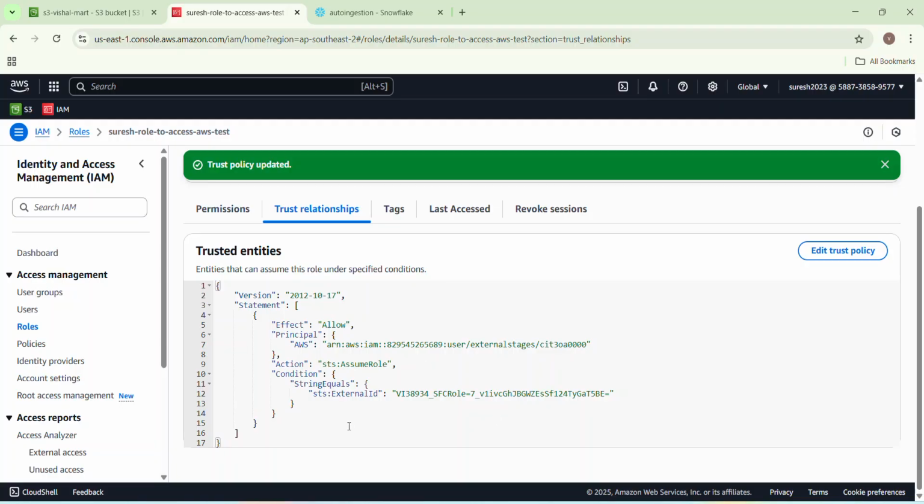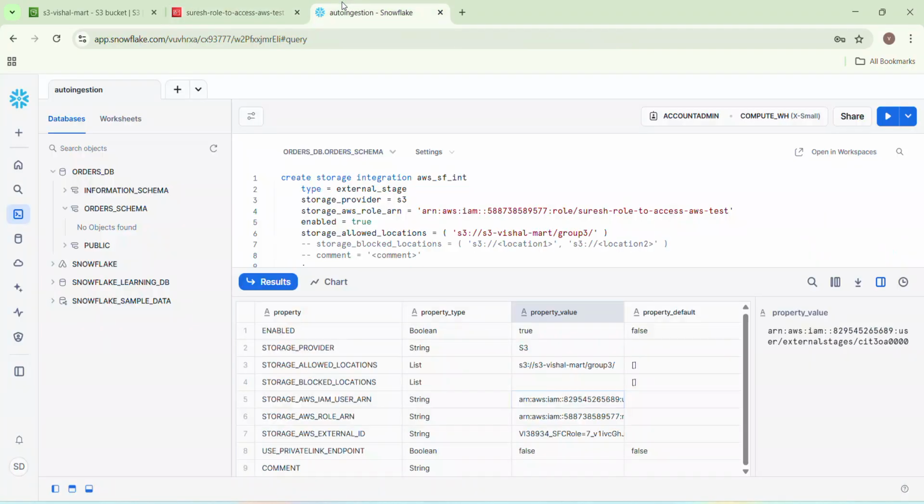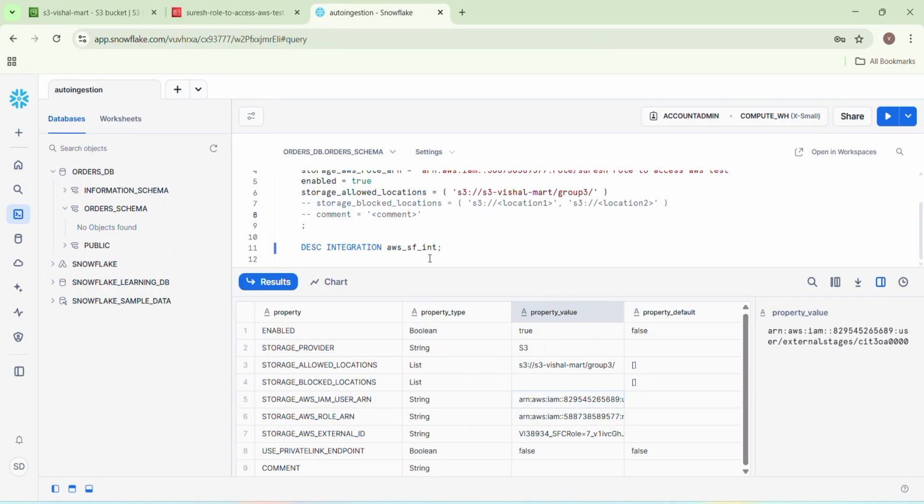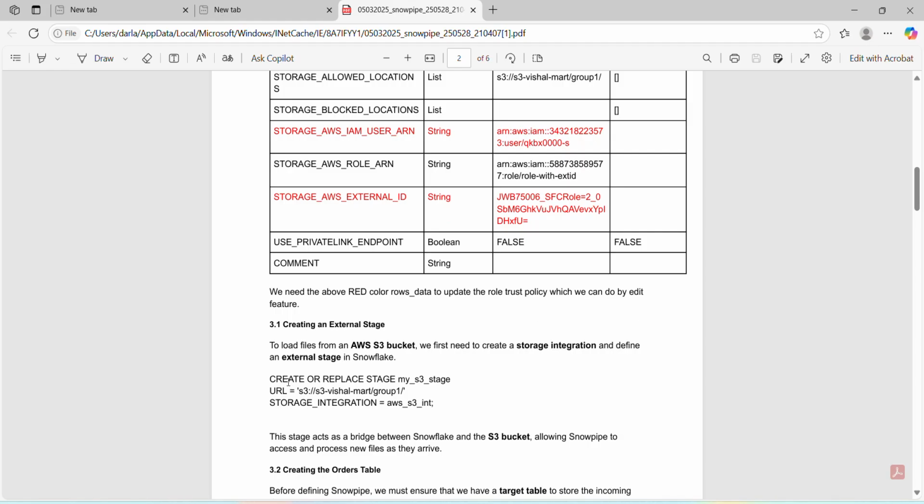Once this is done, I'm going here. After this we need to create a stage object connected to this integration object. I'm going to this particular thing. Now I would like to create a stage object for this one. Now I'm going here.